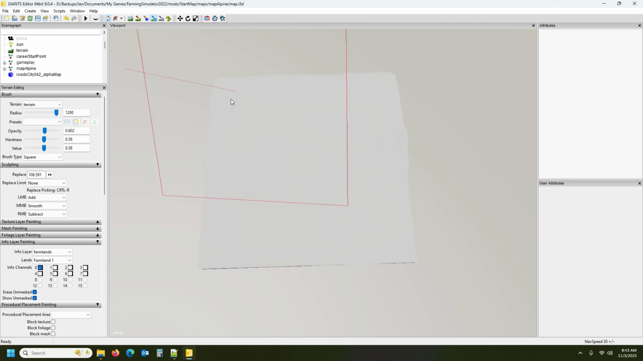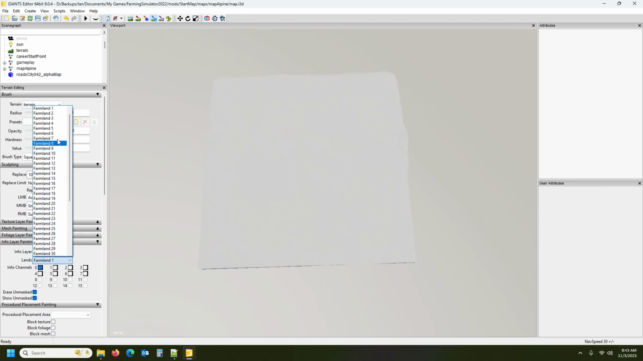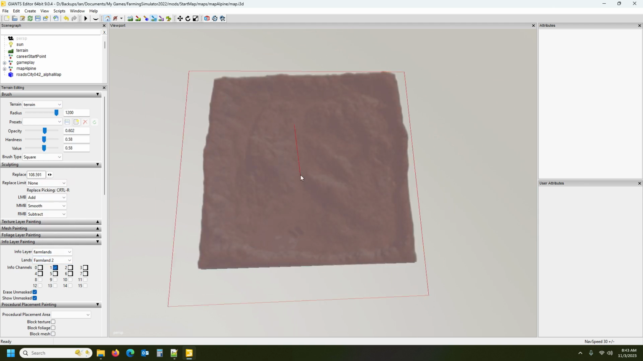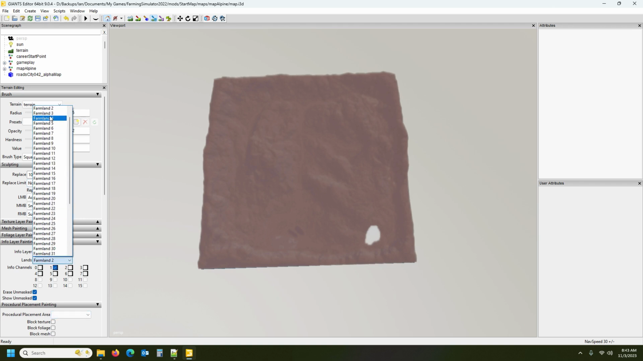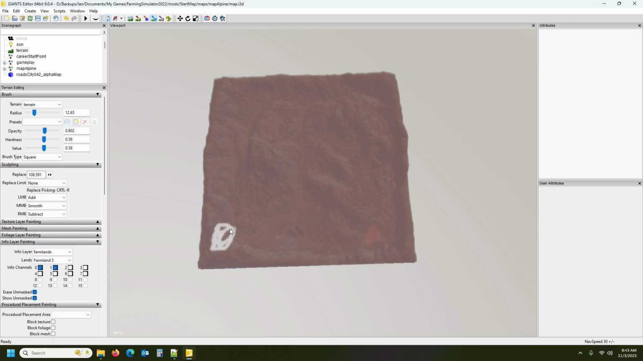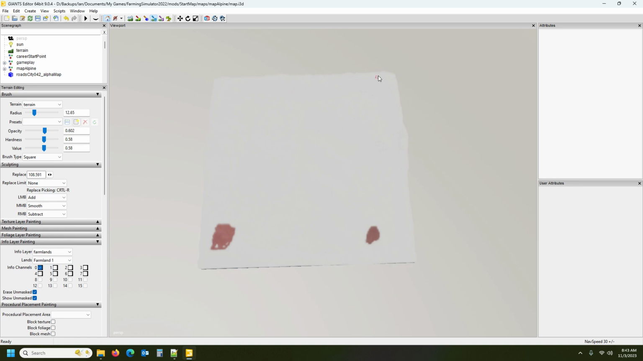Now white means that you've painted that layer that is selected. If you go to Farmland 2 now, for instance, and make this much smaller, you can now paint Farmland 2 here. You can paint Farmland 3 somewhere else. But now I've got Farmland 1 painted over the whole map. You see, I haven't got any pixels that are not painted. So that is your first step there: paint the whole map first with Farmland 1.